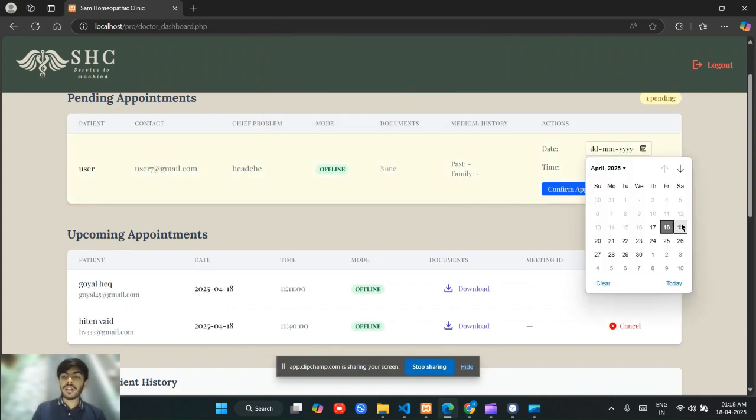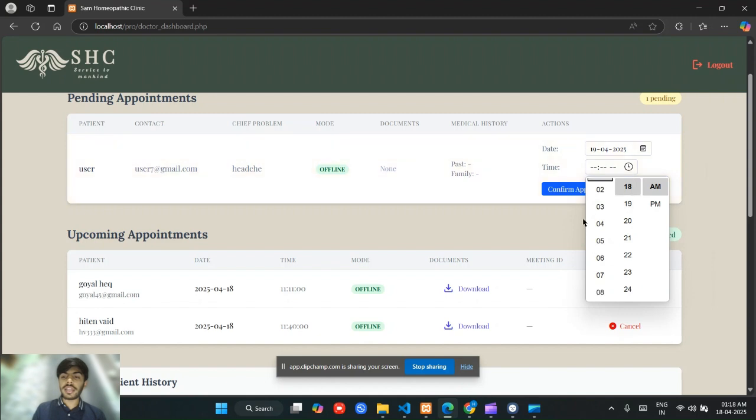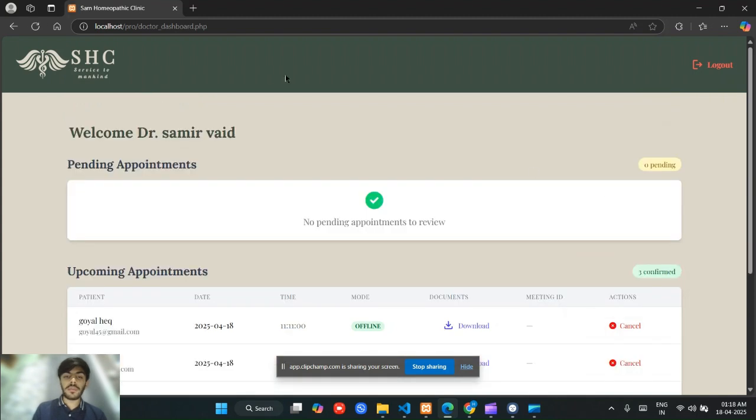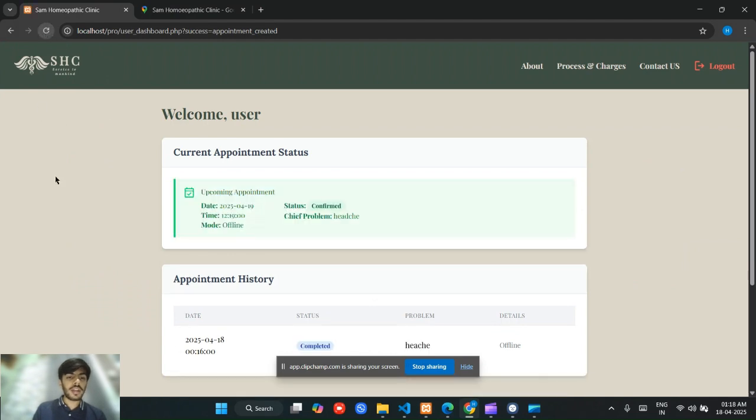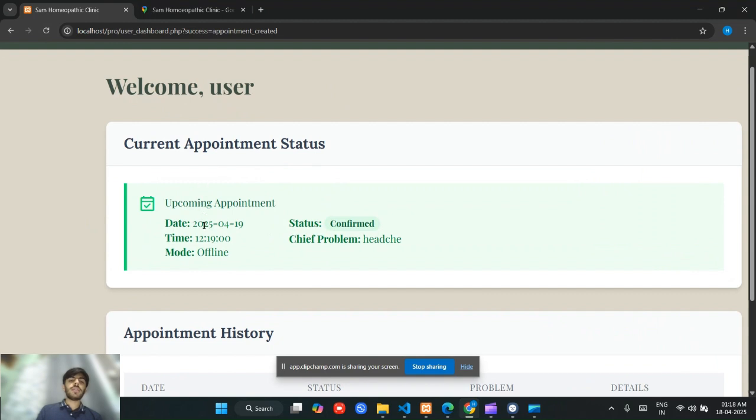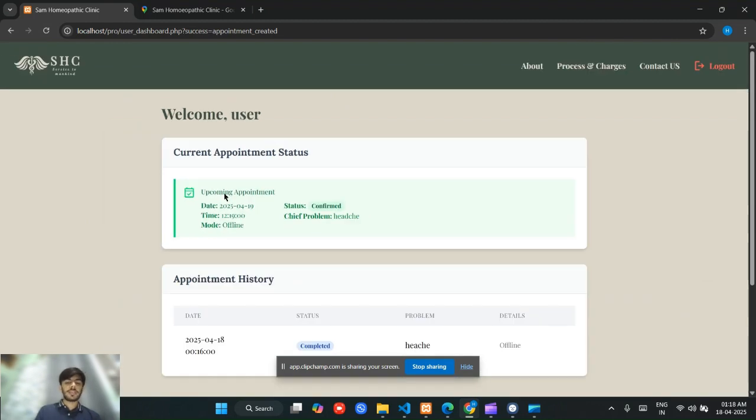If I set the date to the 19th and the time to 12:19 p.m. and confirm the appointment, then coming back to the user's page, this is the upcoming appointment section which the user can see. So this is the upcoming appointment which I just set up.